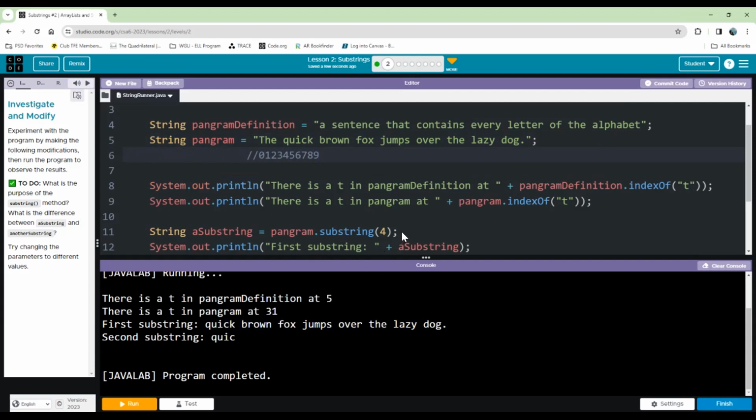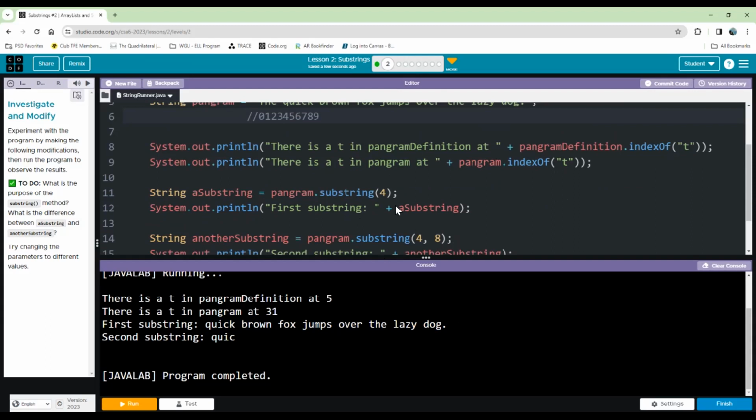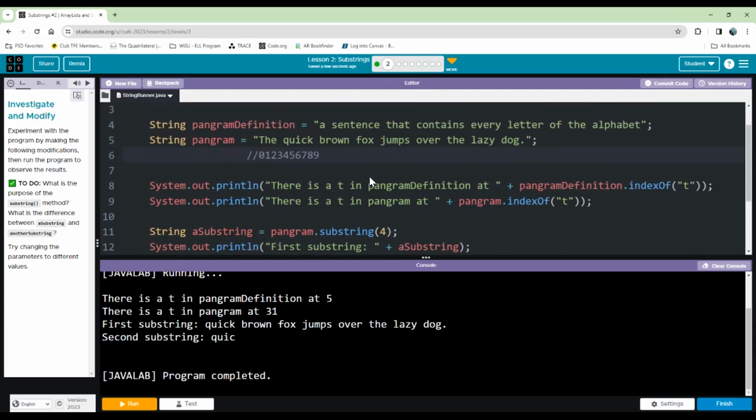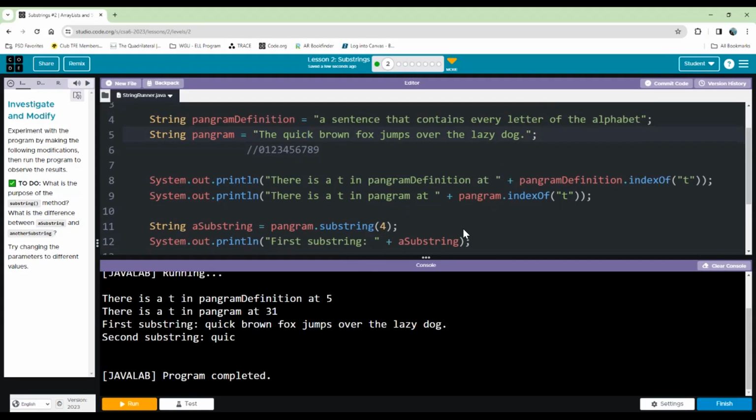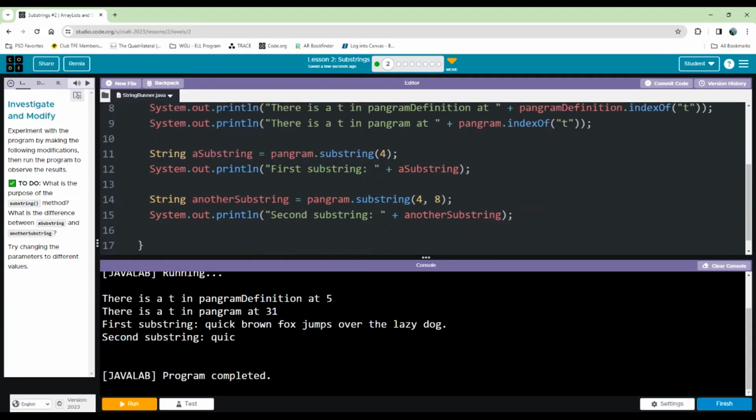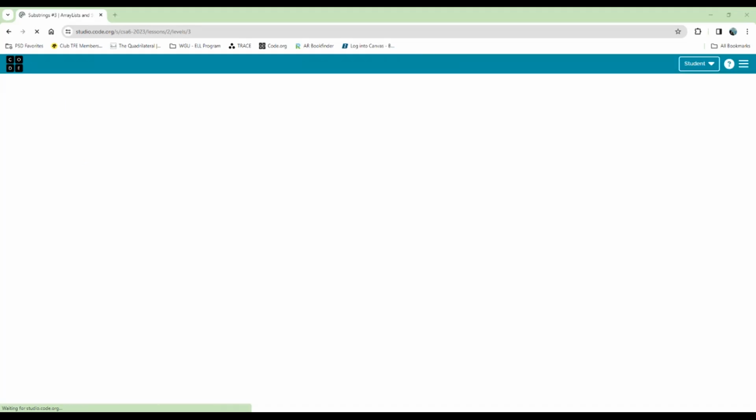And then if we go from substring 4 to 8, that's going to go from index value 4, which is starting from Q, and all the way up to 8, which is K. So it's QUIC, and it cuts off at index value 8. If you want to play with this a bit, go ahead. That's really what's happening. They want you to play with this so that you can kind of see what's happening here.